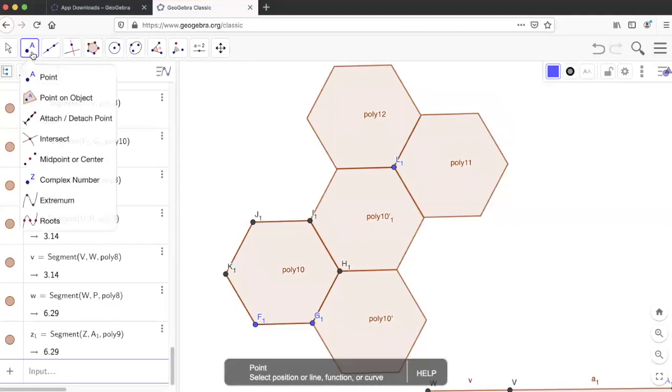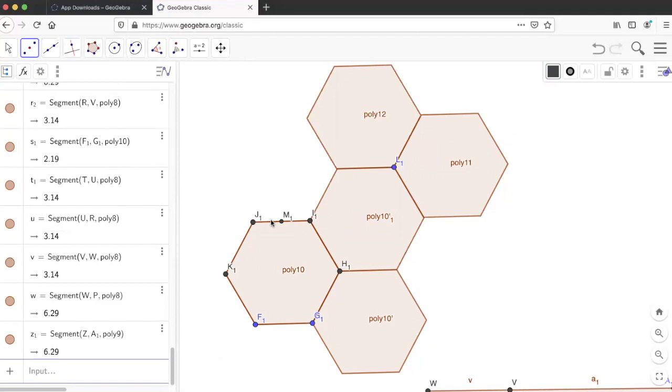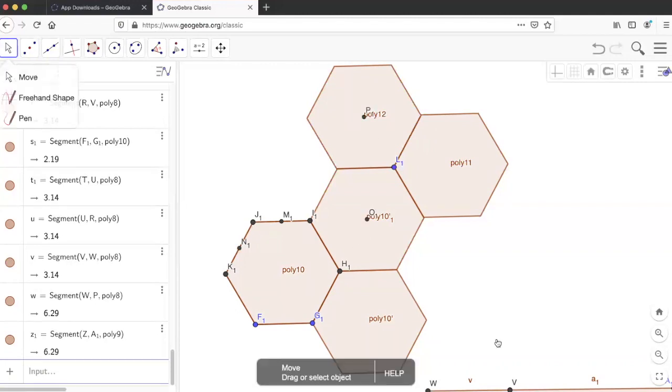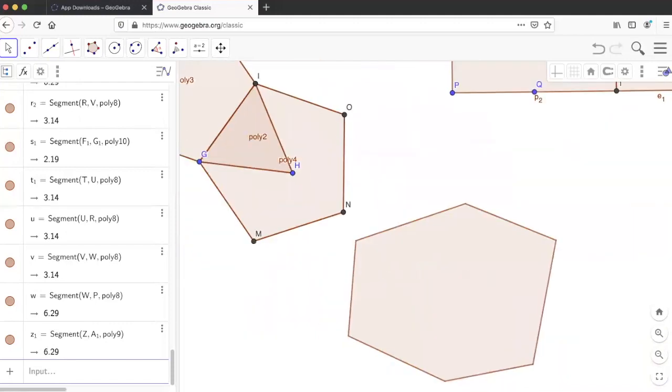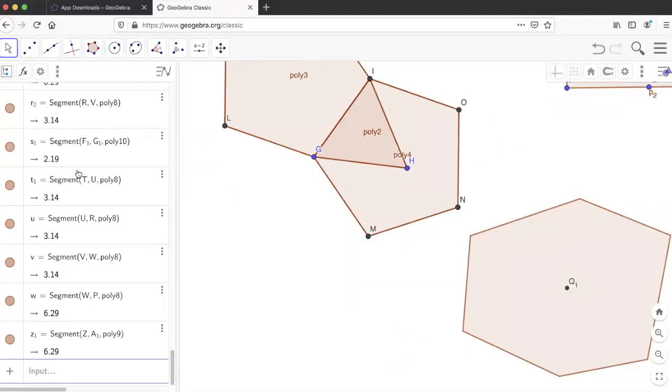Under the point menu, you can also find the midpoint or center tool, which locates the middle point or center of anything. For example, if you click on a segment, it will give the point which lies in the middle of the segment. Same if you select the two endpoints instead of the segment. But you can also use that tool to find the center of a polygon. Even an irregular one.